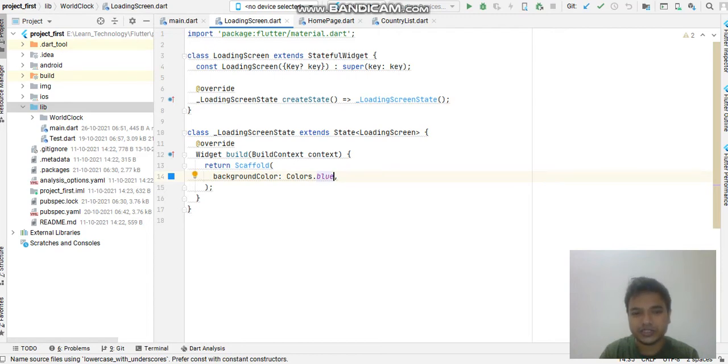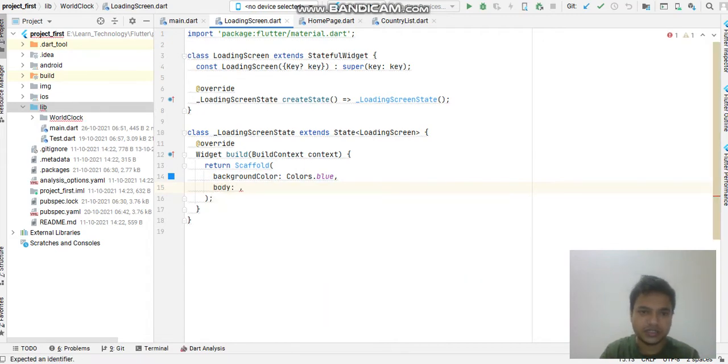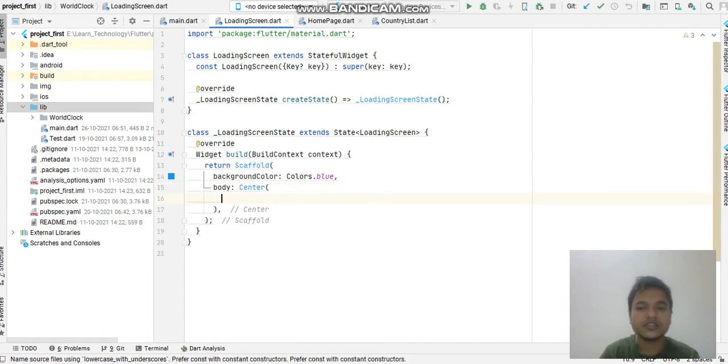But under the Scaffold we have to declare a body that contains a spinner kit. So get a body here. We have to use a Center widget. That will be perfect because we have to put the spinner kit under the Center widget. Center. And okay, how can we add the spinner here?